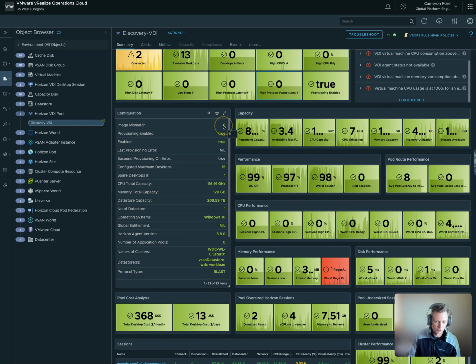So if this number wasn't 0, for one, it wouldn't be green. But let's say the number was 10. So that basically tells me there would be 10 desktops that don't have the latest current image that's been provisioned to the pool. So very powerful information there.